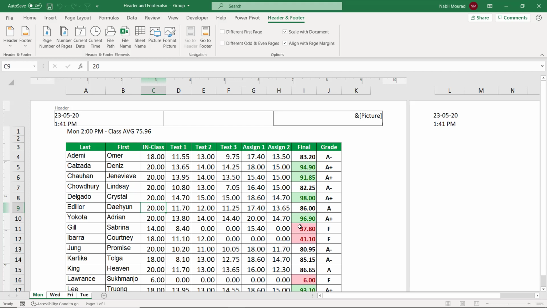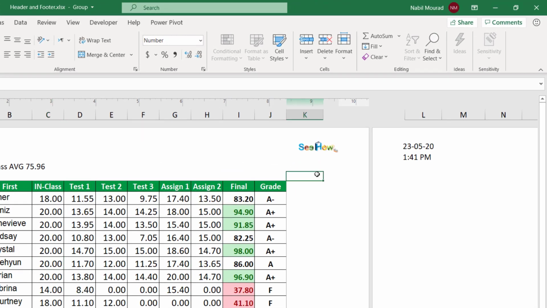I select it and then I hit OK. Here is my picture and it's a code. In order to see the picture, you have to click outside. When you click outside the header, although the tab disappeared, you can see the logo. Sometimes it's huge in size.